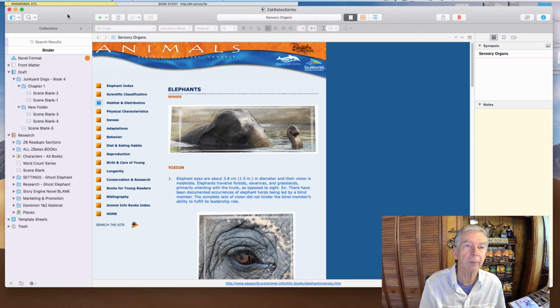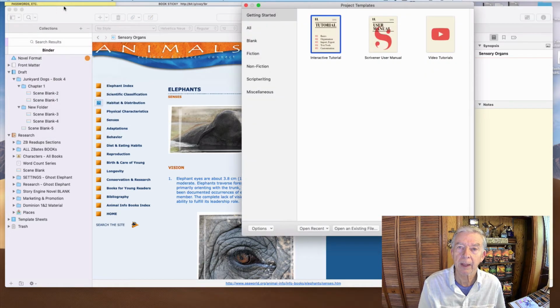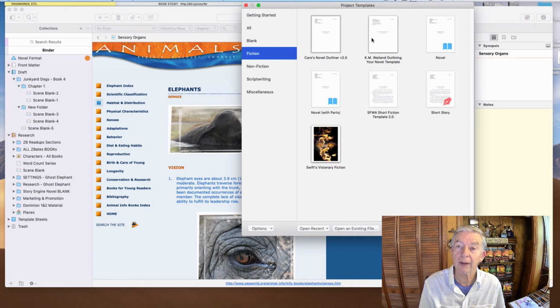Now we're going to make a shift in gears, and we're going to open up a brand new project. So you go up here to the file area, click on new project, and you'll see you've got project templates. We're going to go right on down here to fiction, and there's a number of different templates. You can have a straight novel template, novel with parts. There's some that K.M. Whalen did for outlining your novel. And then I have one that I actually created myself. Oh, and you also have short stories. So if you're going to just do a short story, then you might want to start with that template.